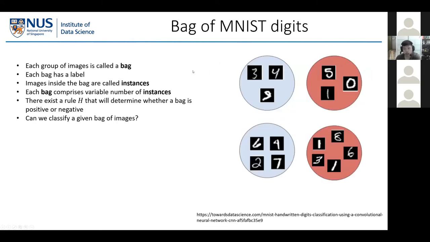But to make this a multiple instance learning problem, what I do is I group some of these MNIST digits together. Each of these images is called an instance, and each group of images is called a bag of instances. We also have a label for each bag. The label is positive or negative. Each bag contains a variable number of images or instances. As you can see, the first bag has blue color. Blue means positive, red means negative. The first bag has 3 images, and this other blue bag has 4 images, so they have a variable number of images. Our goal is to classify whether a bag is positive or not.